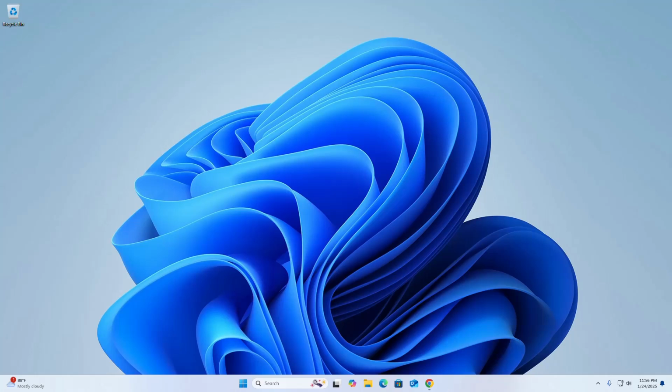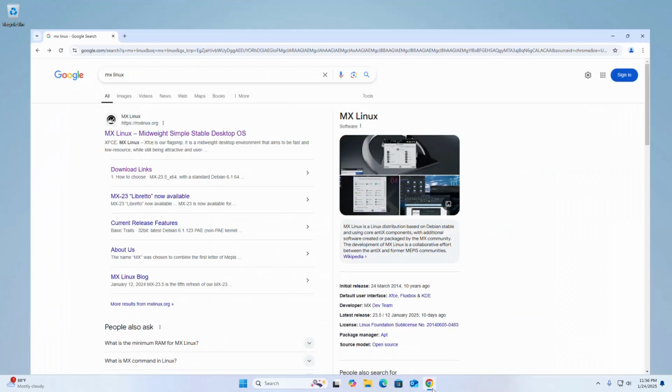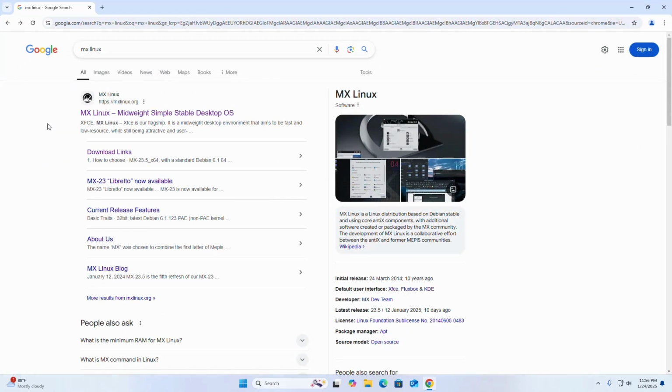In this video I am going to show how to install MX Linux on VirtualBox in Windows operating system. So let's get started. At first open your favorite web browser and browse this URL mxlinux.org.